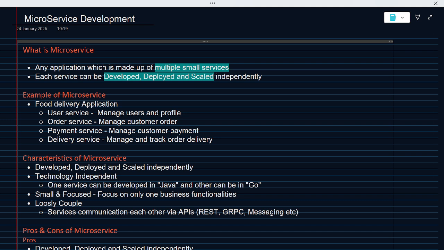Okay, so you can take the example of a food delivery app. The purpose of the food delivery app is just to order your food and get it delivered at your doorstep. So we have a set of functionality in this application: the user creates his own account in the application, logs in, searches for food, places an order, makes the payment and gets it delivered to his doorstep.